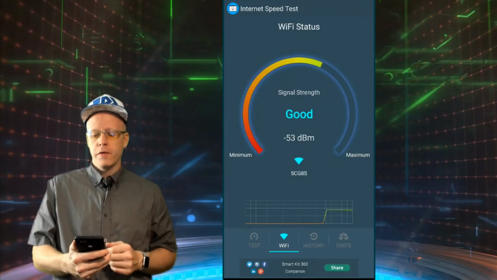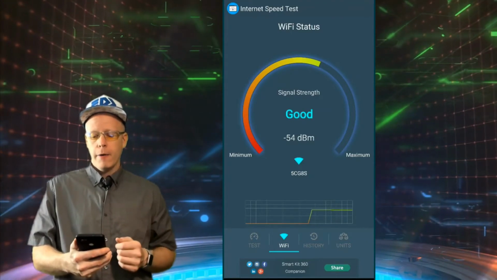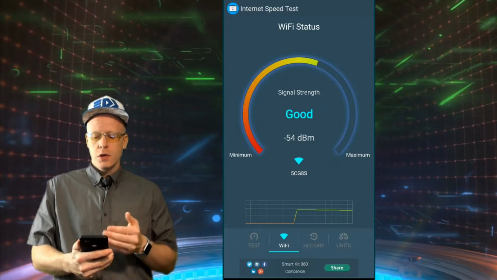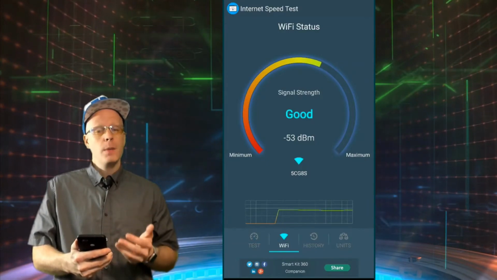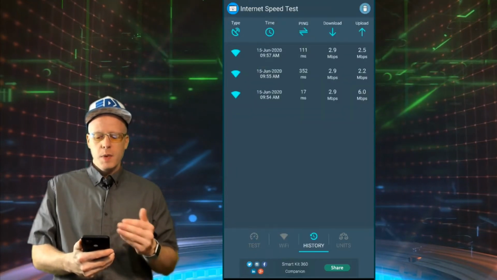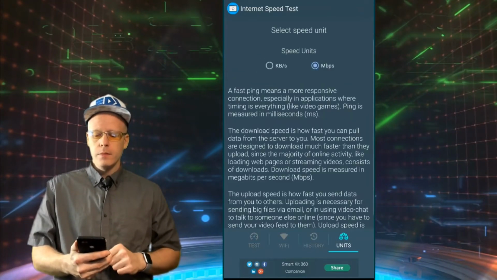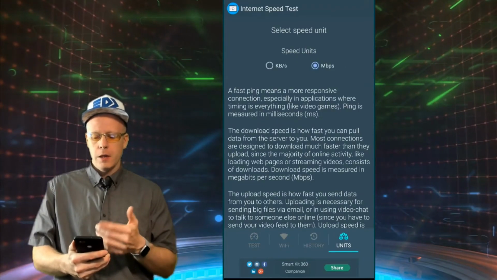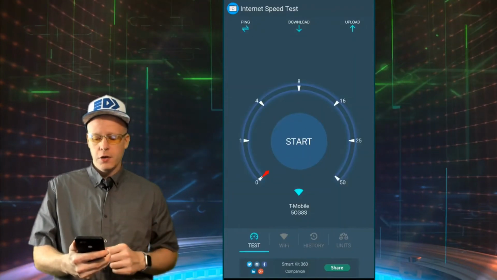All right, so you can see Wi-Fi status as well. This is a pretty cool little feature. I am on Wi-Fi right now, so it shows your signal strength from minimum, good, or maximum. We're pretty good right now. It shows your speed test history as well, and units of measure from kilobits or megabits per second. So a really cool feature again.